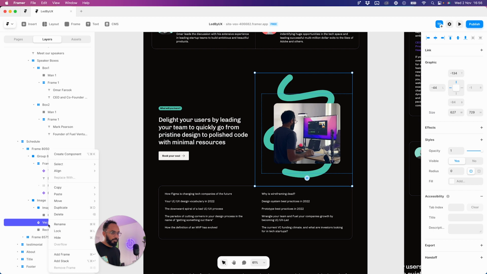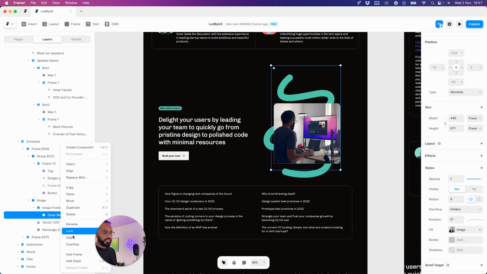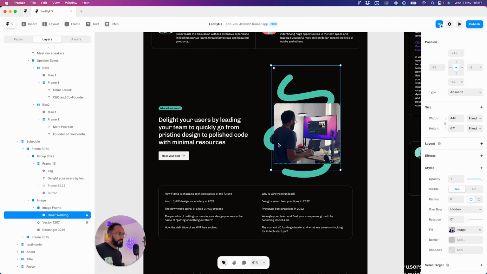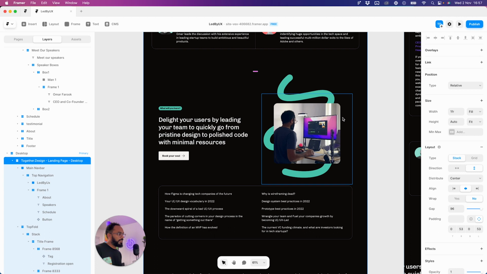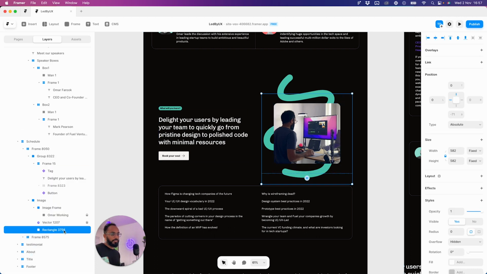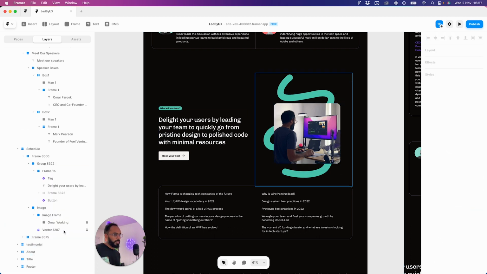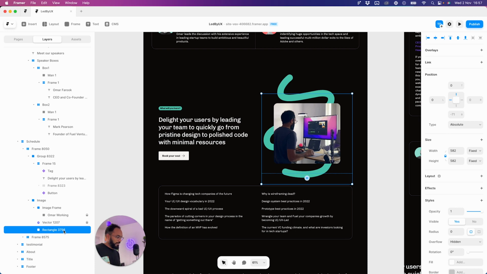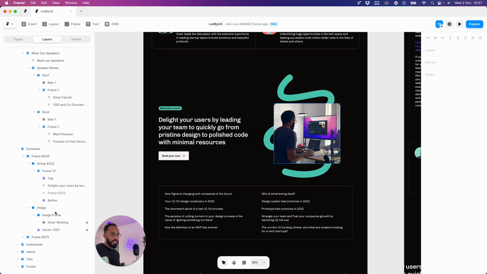Inside there's a vector. I'm going to lock this vector so that it's unselectable. Okay, so this as well I'm going to lock, because I think it's just the image size inside this frame over here. Now if I select this, yeah, this is the actual. Okay, we don't need that. It seems like an empty rectangle at the end, on the inside, so I remove that.